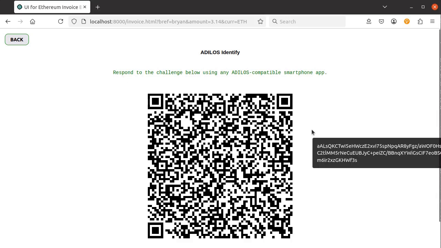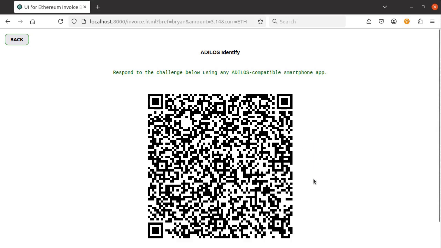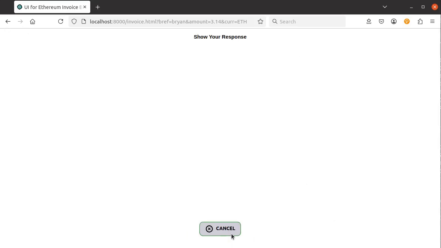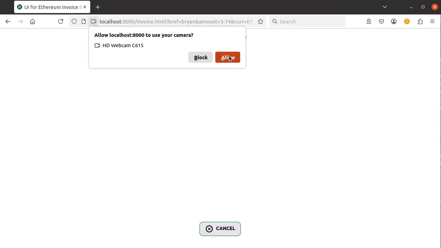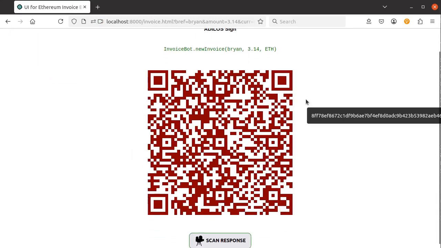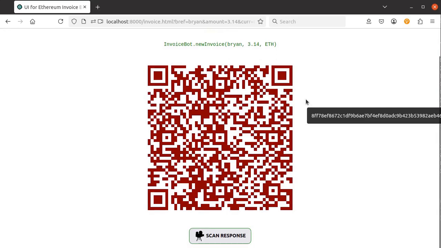And the way that I get my Ethereum address from the phone to the app is through this QR exchange. So I'm going to do an Adelos identification step. Just bear with me here. I'm going to scan and tell it to scan my response. It's a web app, so it has to ask permission for the camera. There I am. And now it wants me to sign a transaction.